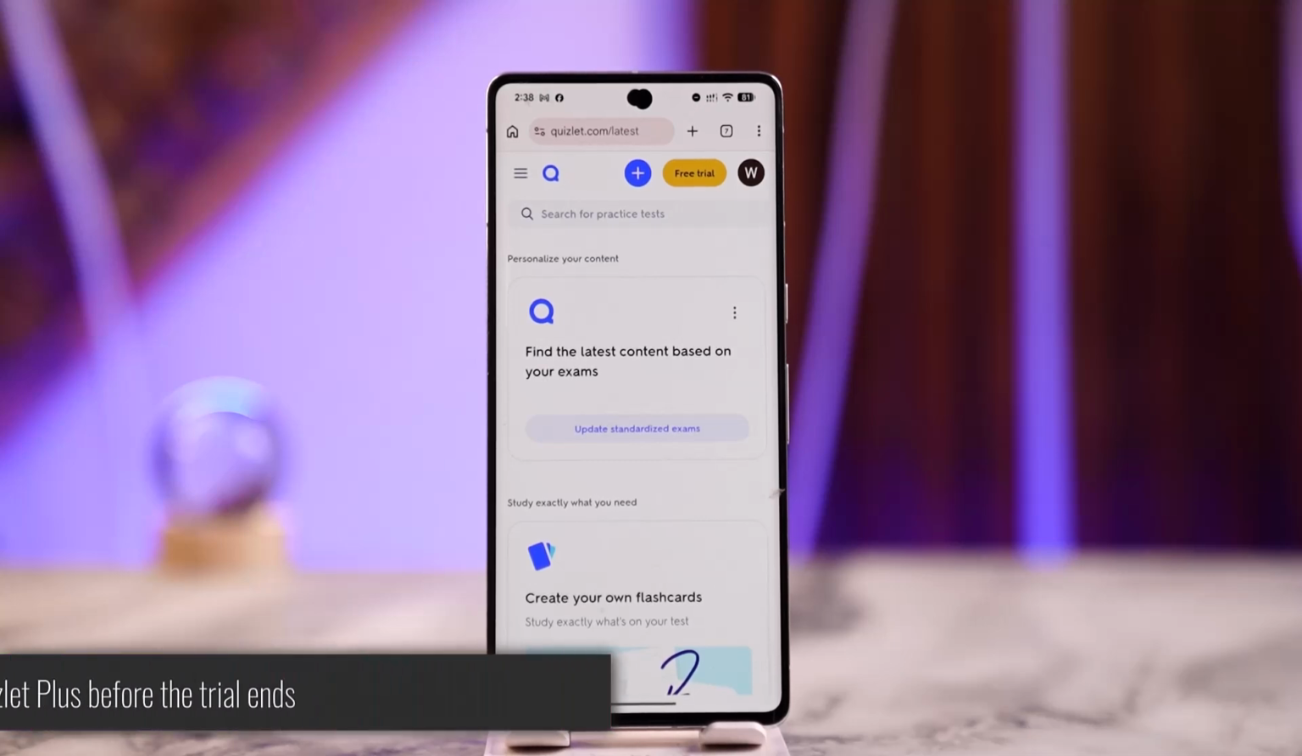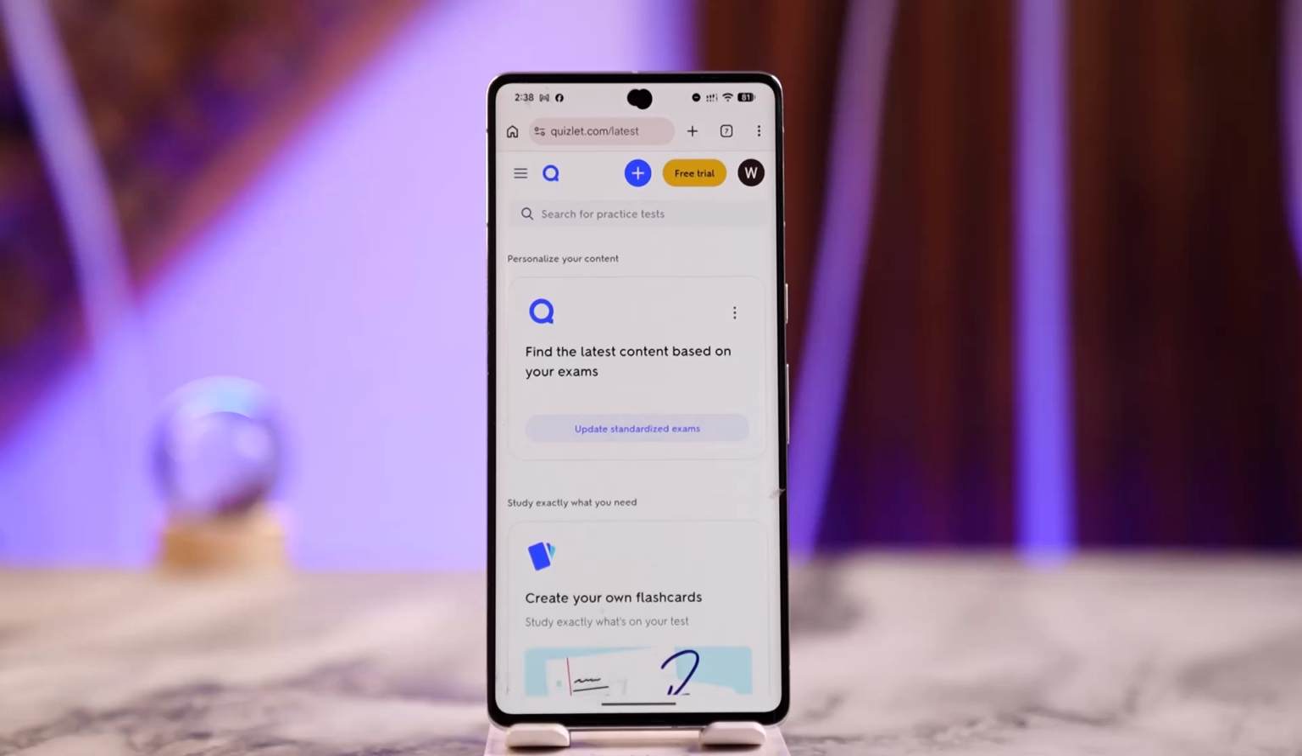How to cancel Quizlet Plus before the trial ends. Canceling your Quizlet Plus before the trial, or before the 7-day or 30-day window expires, is the best way to ensure you aren't charged the annual or monthly fee.